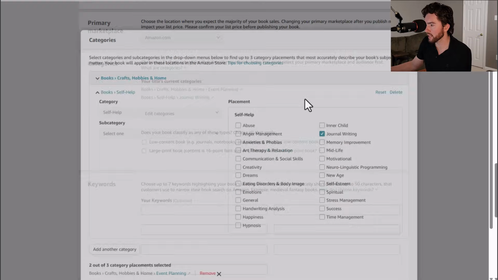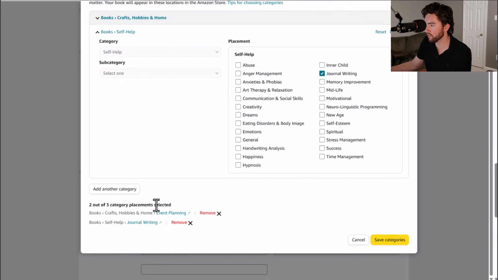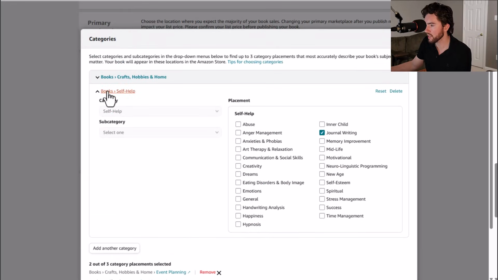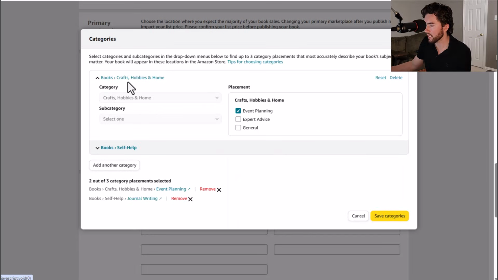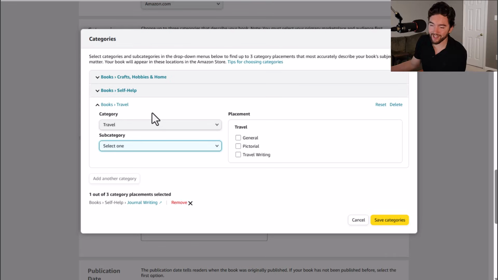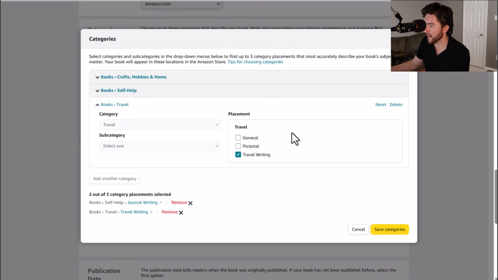And then you can edit categories. So you want to pick at least 2 or 3 categories here. For instance, for a travel journal, I did something like books, crafts, hobbies, and home, and then event planning. Now you can also do travel for something like this. You could do general, travel writing maybe.